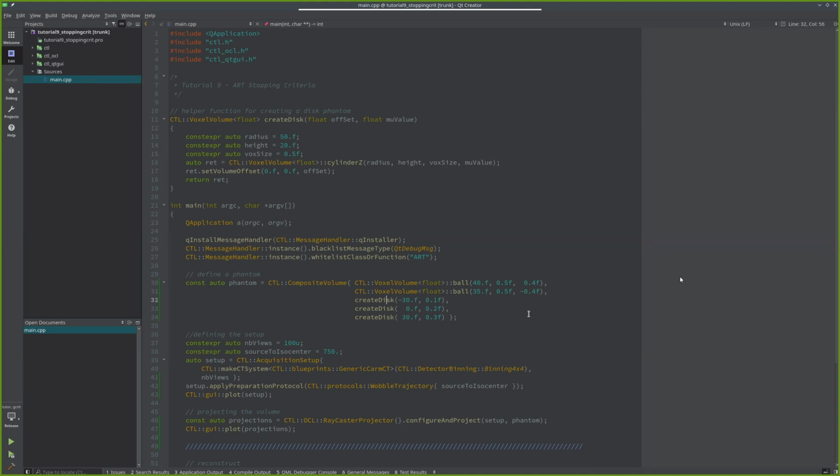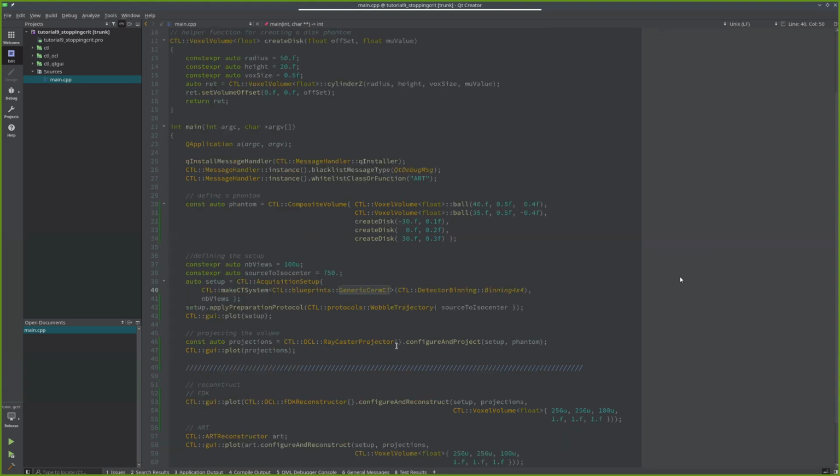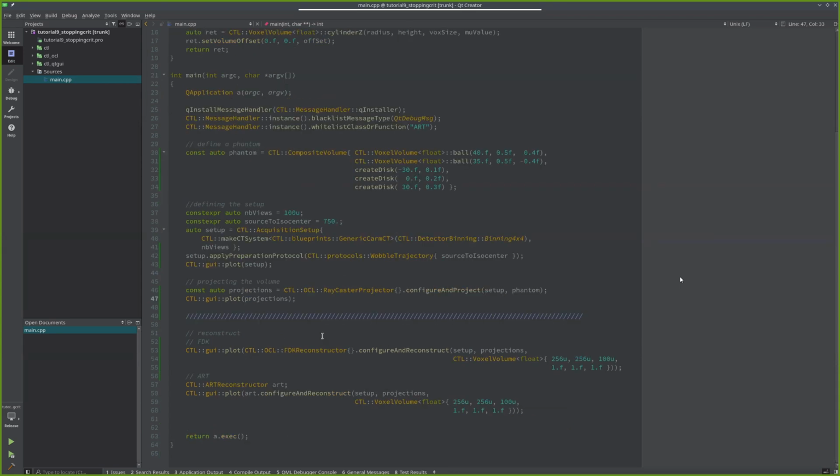Additionally, I also create some disks, so 3 disks with different offsets, so that I overlay a disk phantom. And then I have a setup with 100 views. I have a C-arm system, and I also apply a wobble trajectory, which is, I think right now, some kind of a symbol for the CTL. I do the simulation with the simplest projection method, the naive raycaster projector. And then I use the default settings of an FDK reconstruction and of an ART reconstruction. Let's see how this looks.